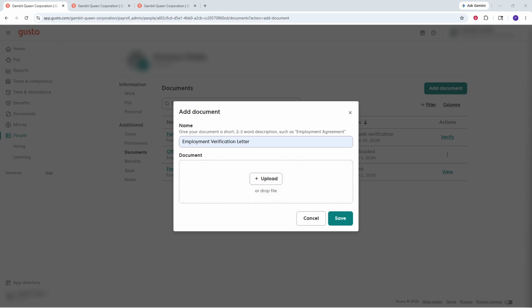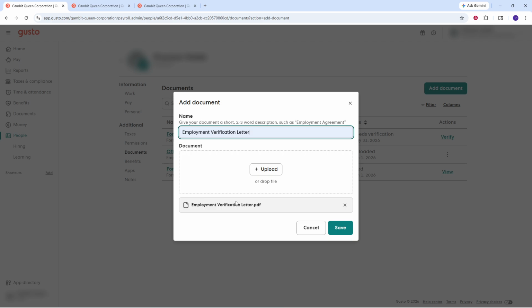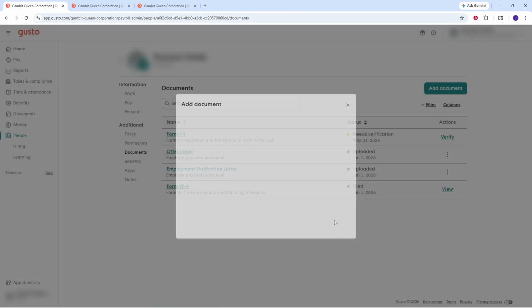Once the letter is ready, click Upload and choose the employment verification letter file from your device. Be sure you're selecting the correct version of the file, especially if you've made recent edits. After the upload is complete, click Save to add the document to the employee's record in Gusto.